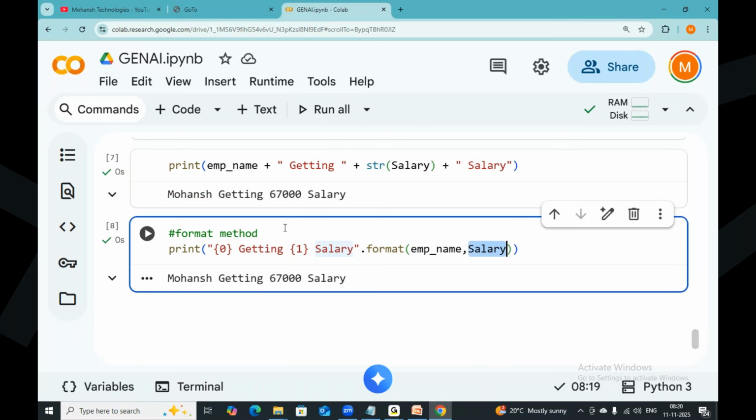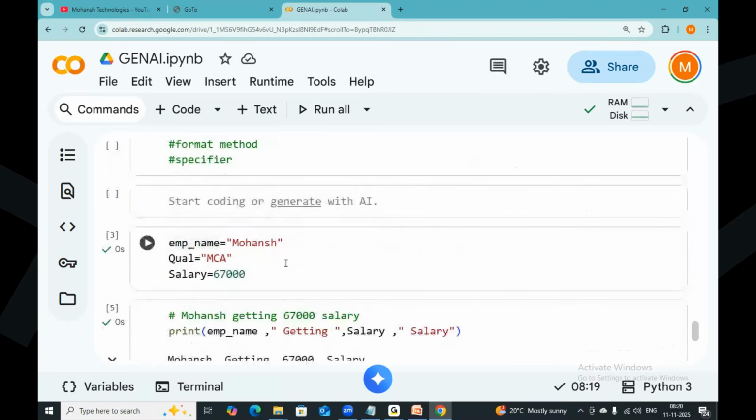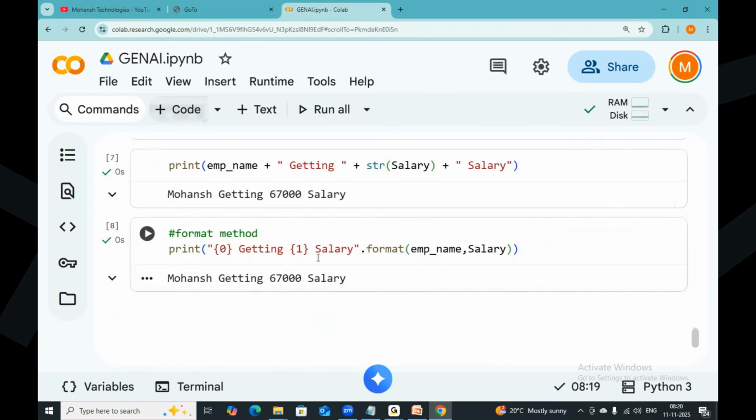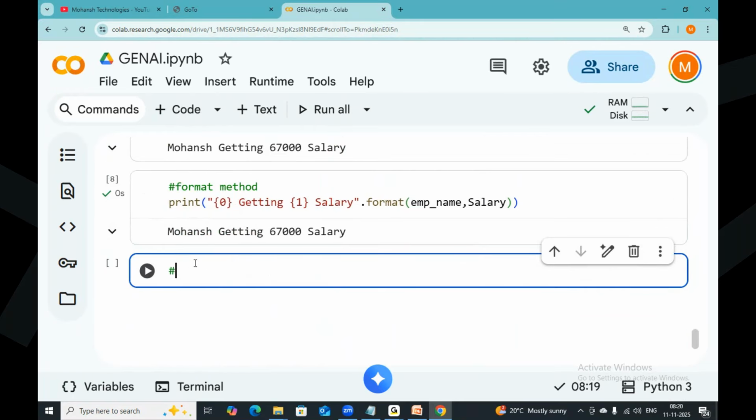Very good. This is the format method. I'm just writing simple things, but you can go with lengthy ones. For example, employee qualification. Okay, I want to write one more thing. Mohan's getting salary 67,000, and he has done MCA, and his qualification is MCA.